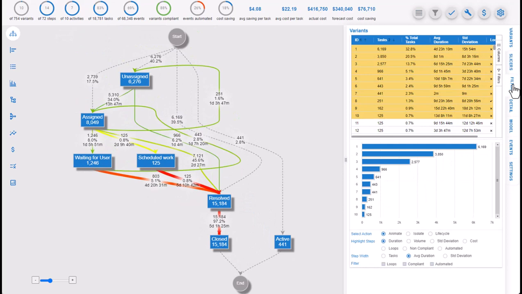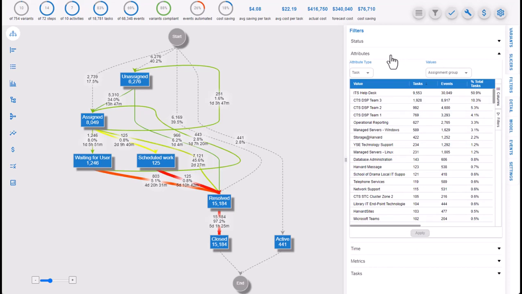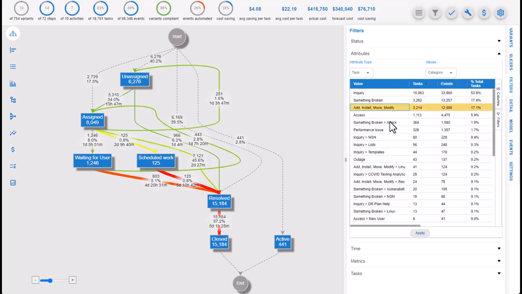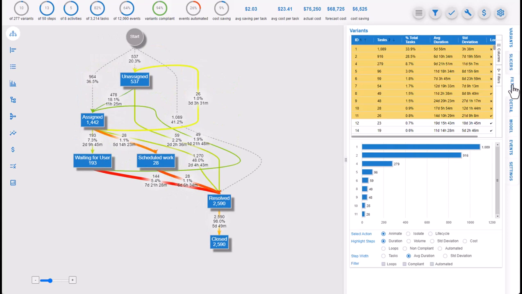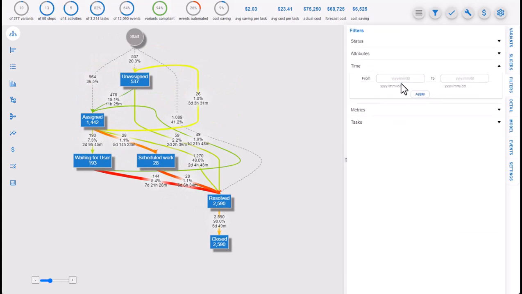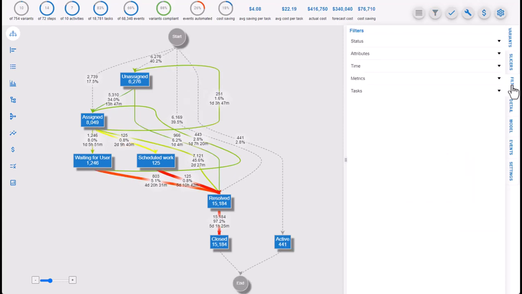The Filters pane allows you to filter the underlying event log to only include events and tasks with certain characteristics. For example, we may only want to look at tasks of a particular category, or tasks created over a certain time period. We can also filter on metrics within the event log. In the case of incidents, we can filter to only look at tasks where the Met resolve SLA is false.